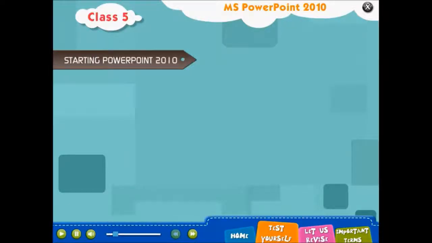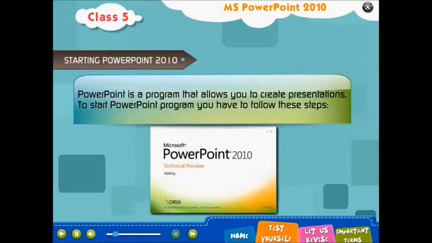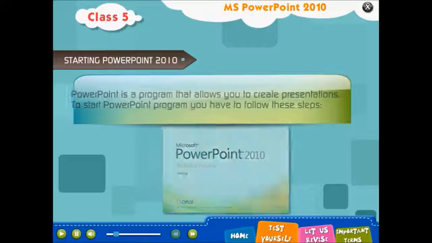Starting PowerPoint 2010. PowerPoint is a program that allows you to create presentations. To start the PowerPoint program, you have to follow these steps.